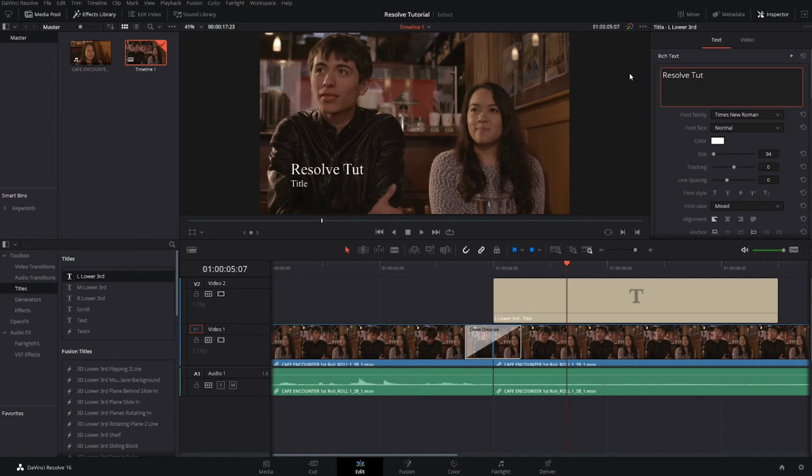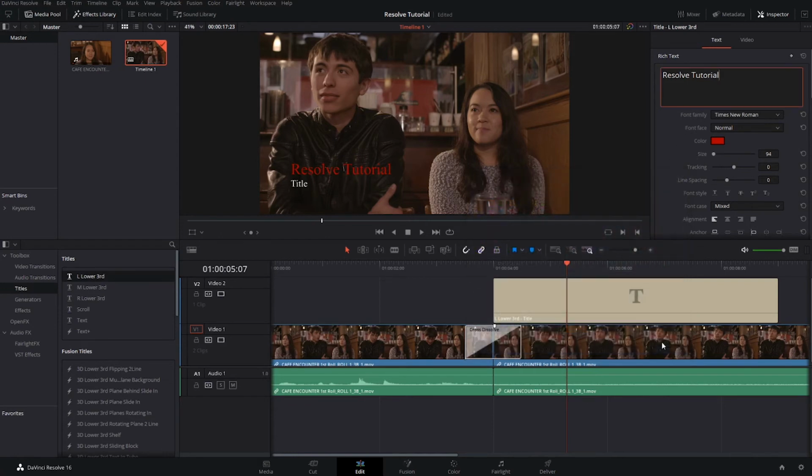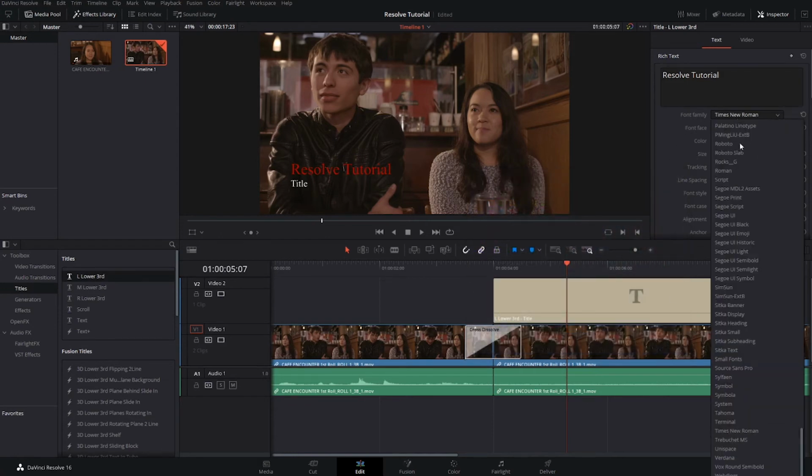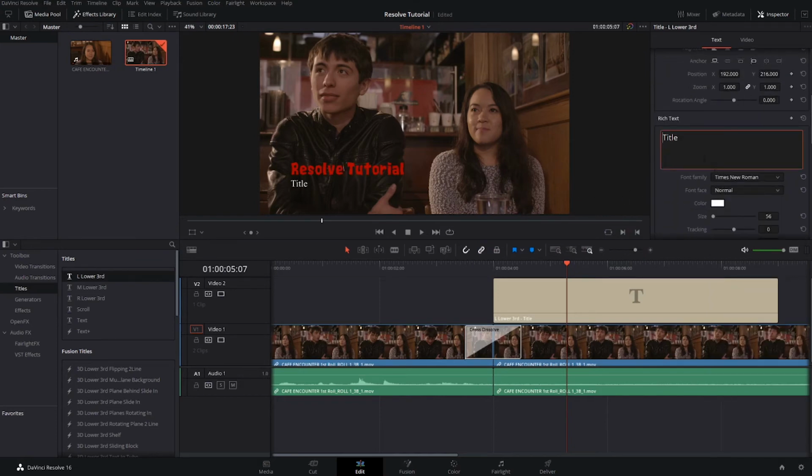Resolve Tutorial. You can change the color of the letters. I'm gonna make this one red. And then you just put OK. You can even change the font. And then you go down and it's the second one. So I'm just gonna write the same thing. So I'll put DaVinci Resolve Tutorial.